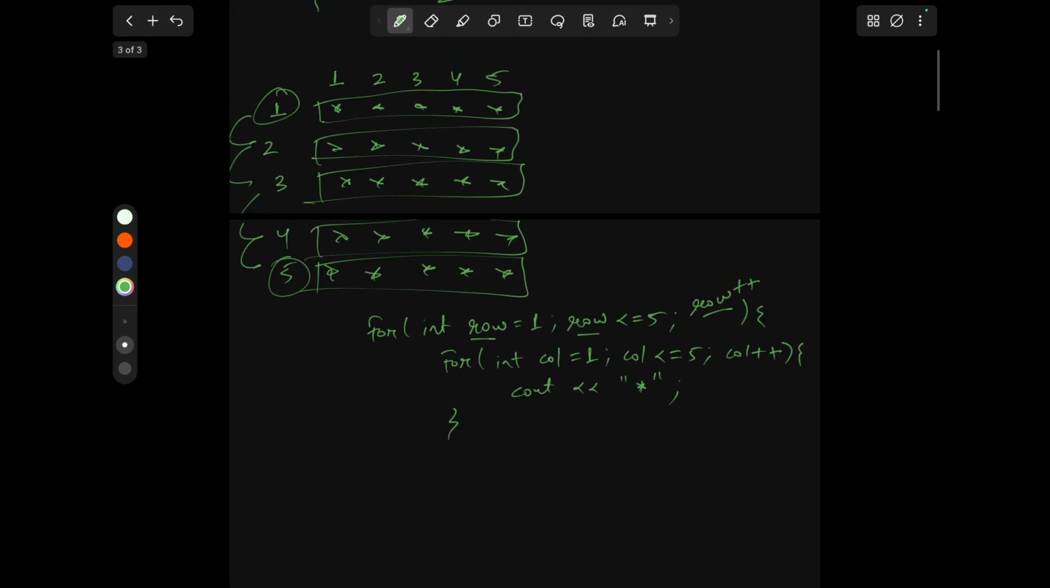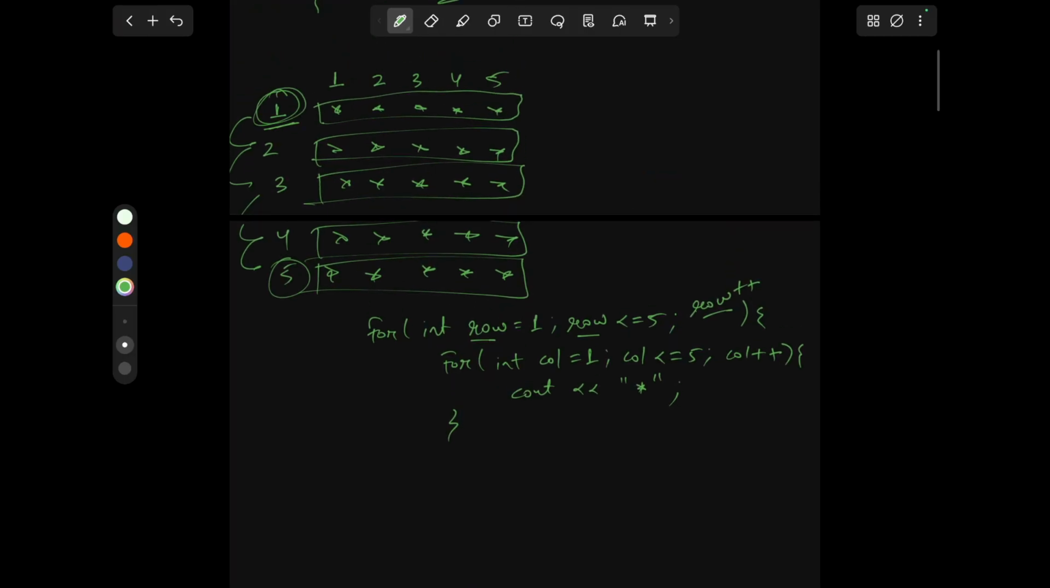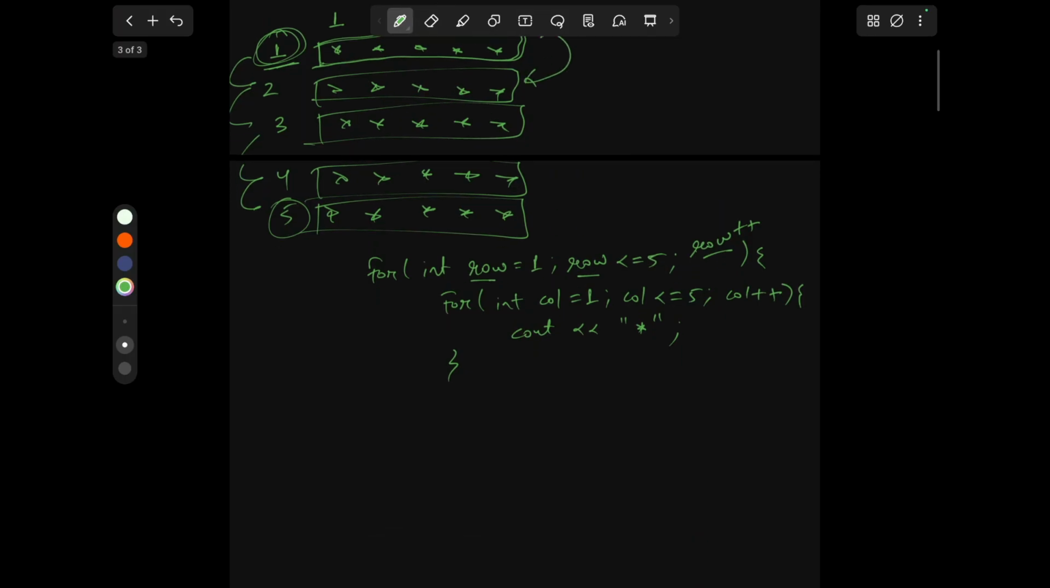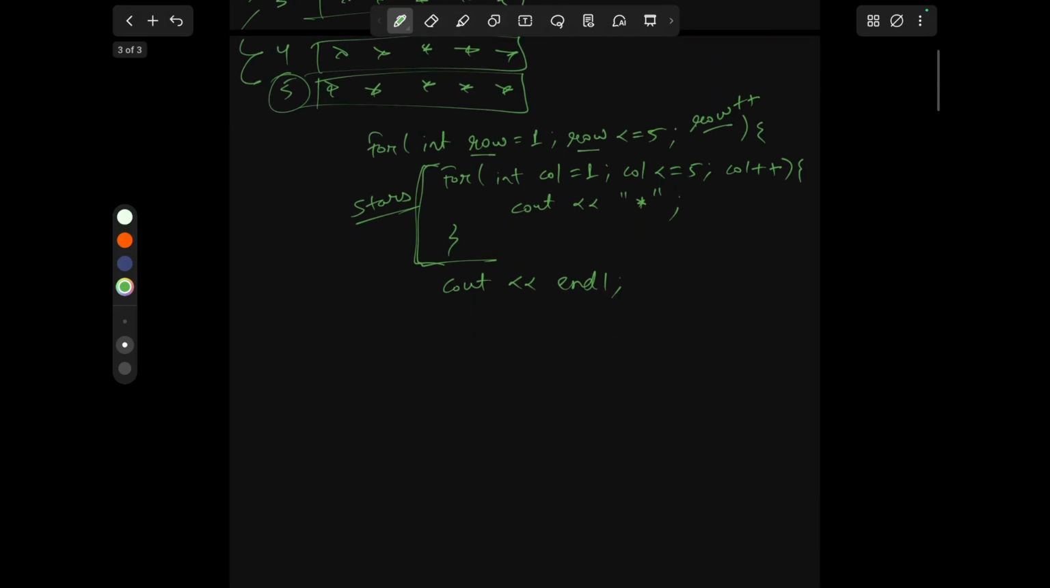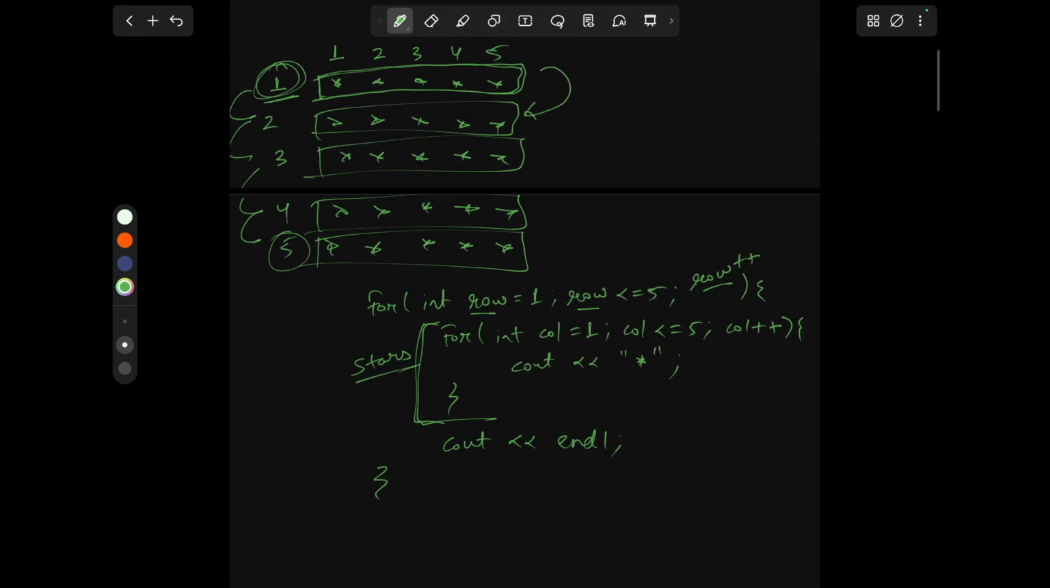One more thing, here you can see first we are at row 1 and for row 1 we are printing these 5 stars, but after printing these 5 stars we are changing to a new line. After printing stars we are changing the line, so we have to include endl, which is end of line. Then after that we can move ahead. Let's look at the code.